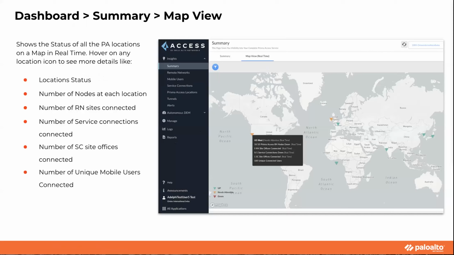The other tab in the summary dashboard shows the map view. Map view shows you the status of all the Prisma Access locations on the map in real time. You can hover the mouse and get the details like location status, number of nodes at each location, number of service connections, site offices, and unique mobile users connected. You can get all those details.